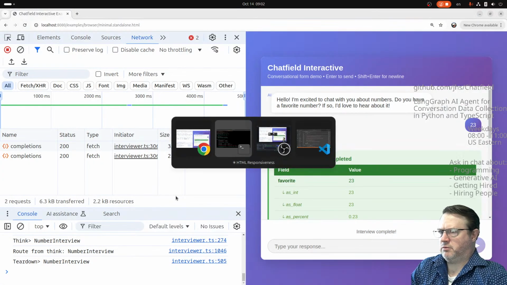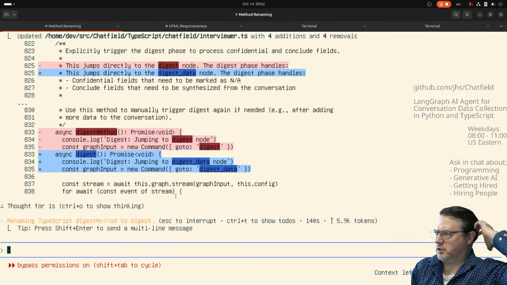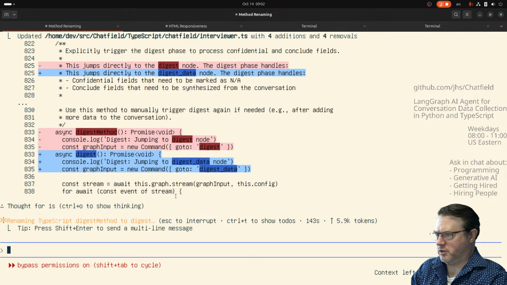Oh, and then I need to tell it to move that. Where's my code? Yep, here. I need to tell it to move that merge code into the other file for sure.